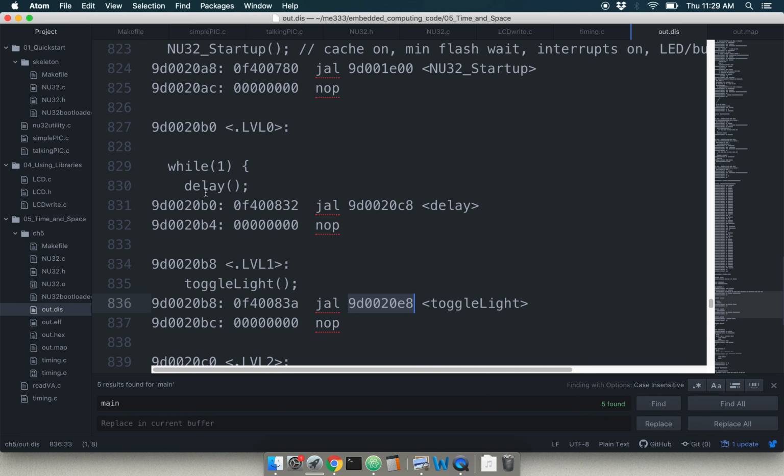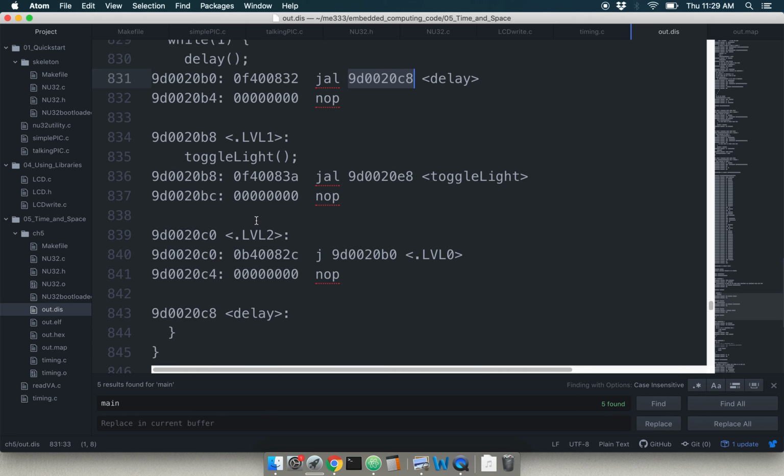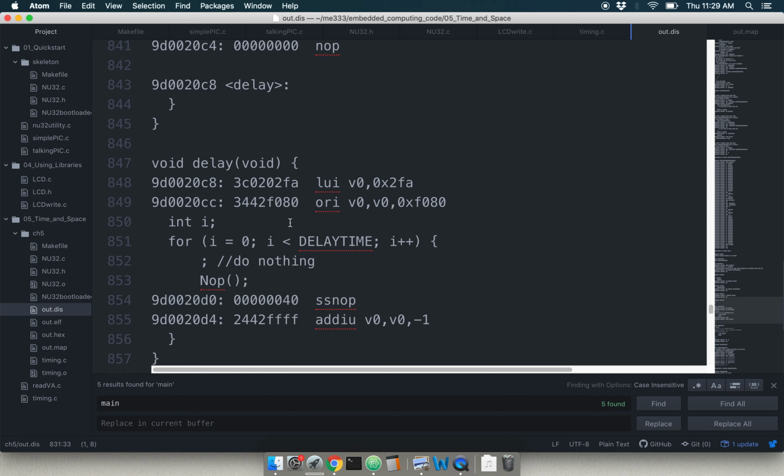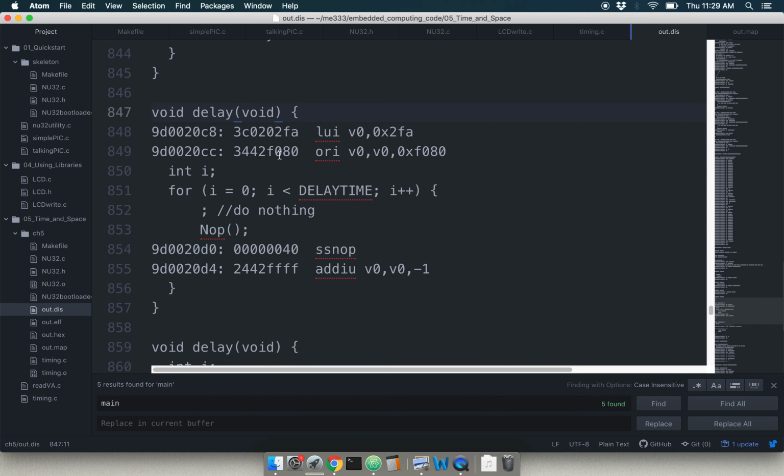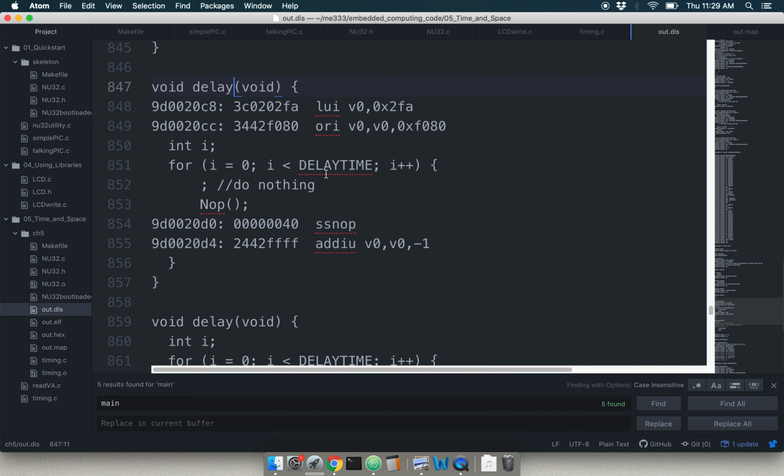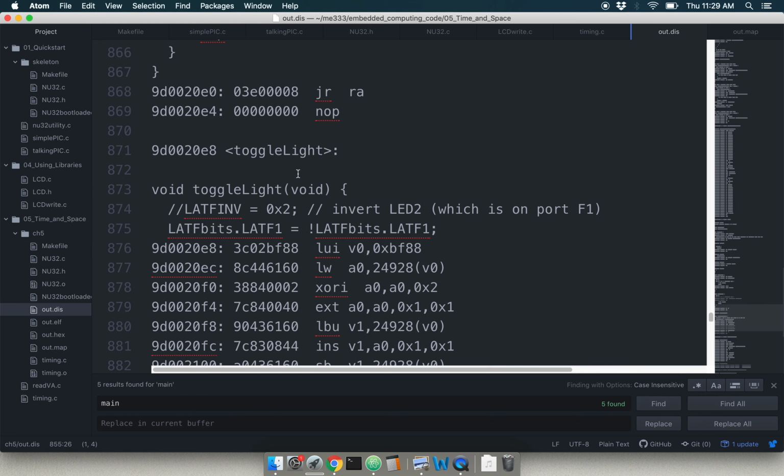So if we want to know exactly how long our delay function works, we would jump to this location. We could either find that, or we could try to find delay. Our code's pretty linear, so it's basically just down here. So here's the delay function. It has to do a for loop, so this must be the assembly version of how to do a for loop. Okay, after it runs delay, it's going to call toggle light.